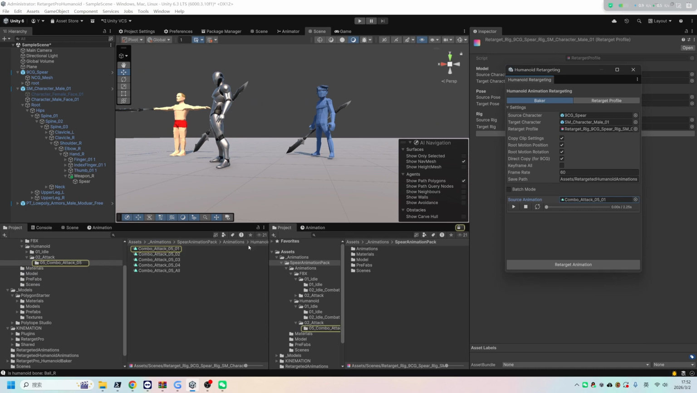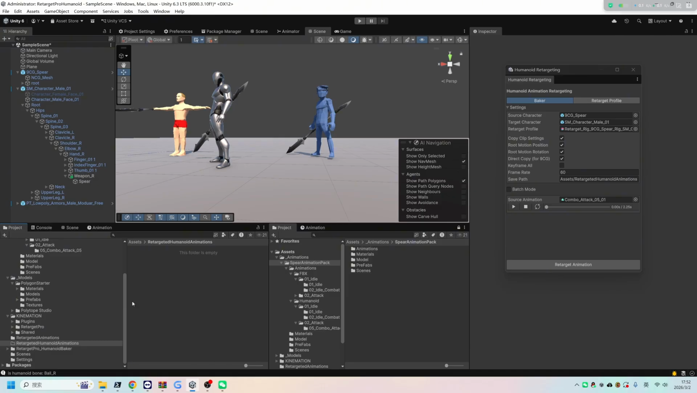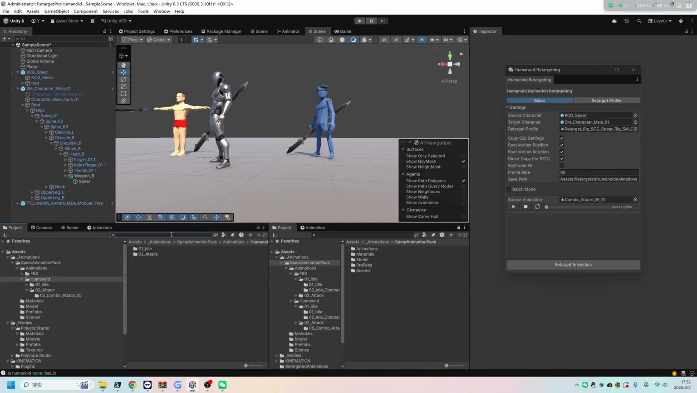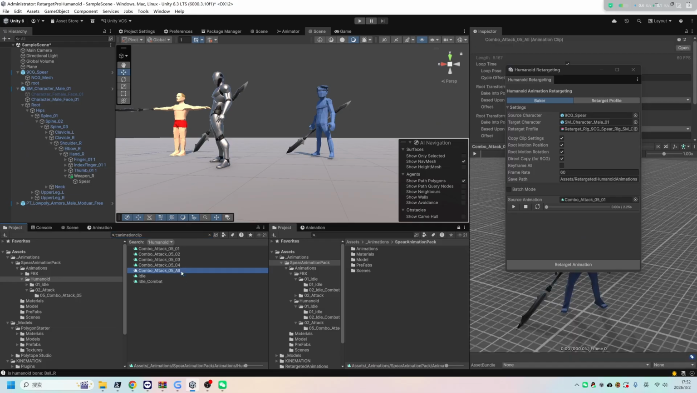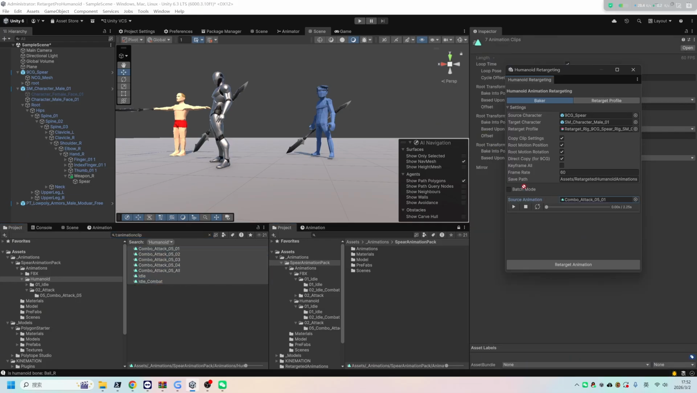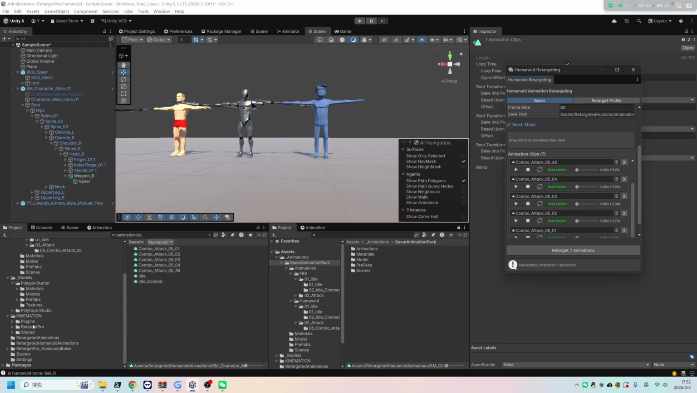So let me prove that. I will delete the retarget humanoid animation. Okay, and I will get all the animations here, all the sphere animations, humanoid and T animation clips. So you got them in the humanoid. All of this, we can enable the batch mode, drag them all in, and there are 7 animations. So let's do that. Retarget 7 animations. Do. Now you will get that here.